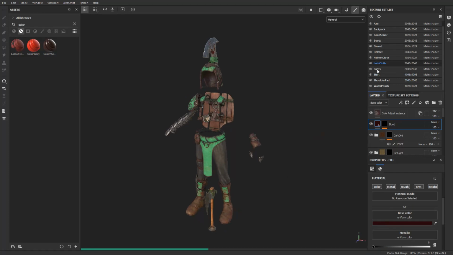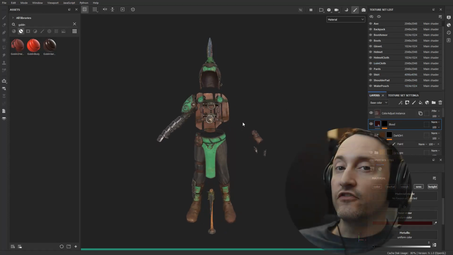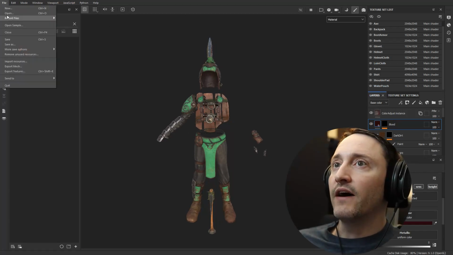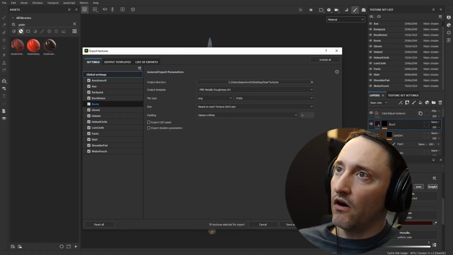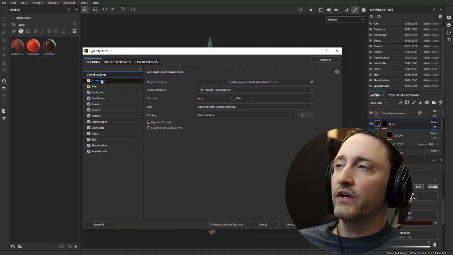It's fine. So basically, you can go through and set these up to whatever texture set working size you want, so that when we go in here to File, Export Textures, you'll see I want to export all of these with their appropriate textures.